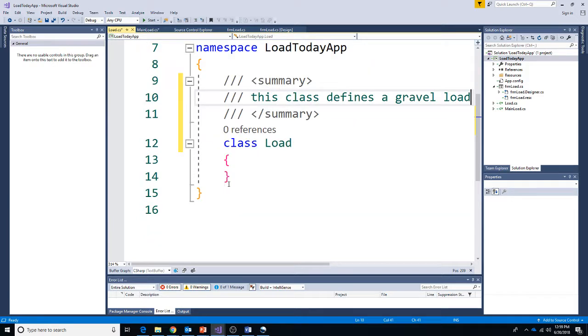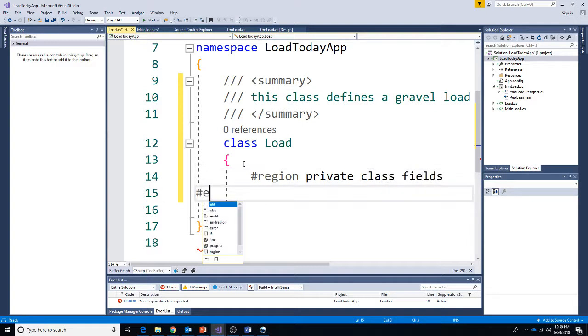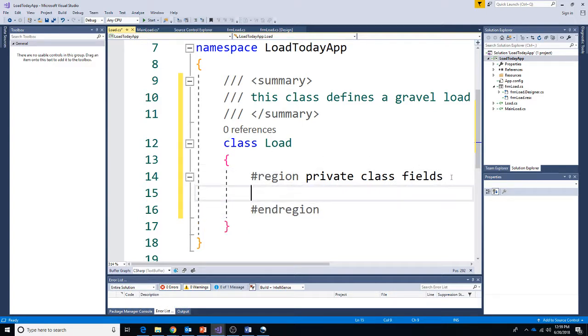All right, that defines a gravel load. Now we knew first that we want to put all of our private class fields. I'll go ahead and do my end region there, and I can put all these private class fields within these two. Do notice that we're within our main class open and close curly braces. We don't need an additional set for our privates. We're using the region and the end region compiler directives to separate this information from the rest of our code.